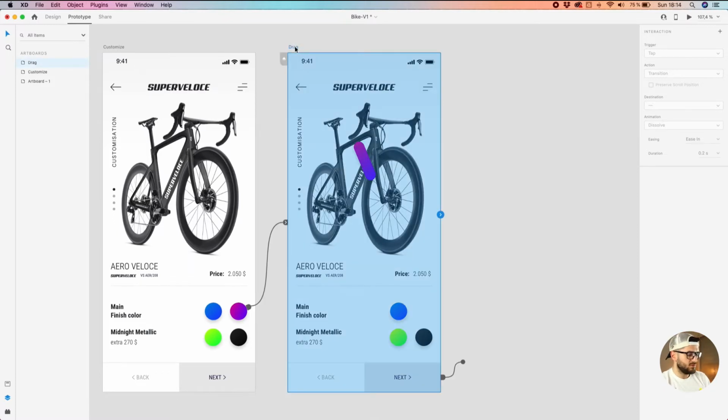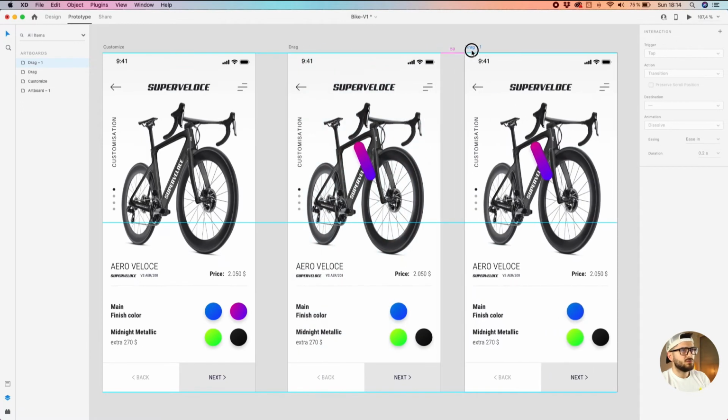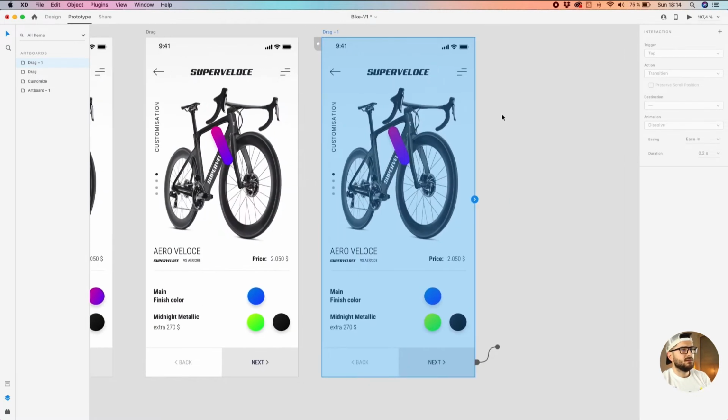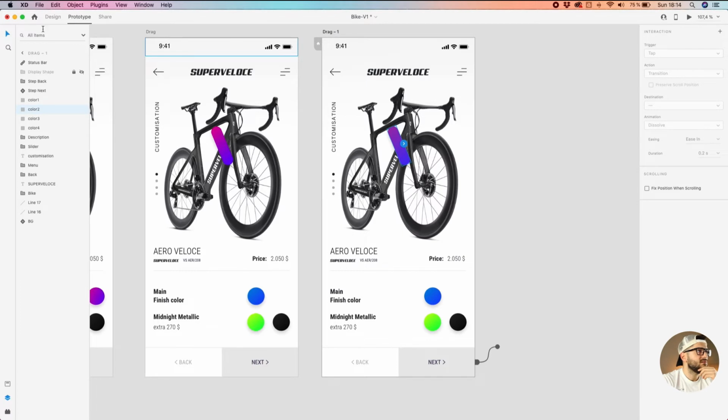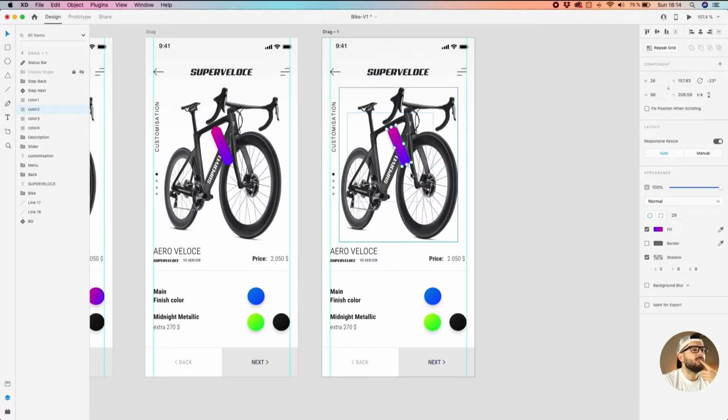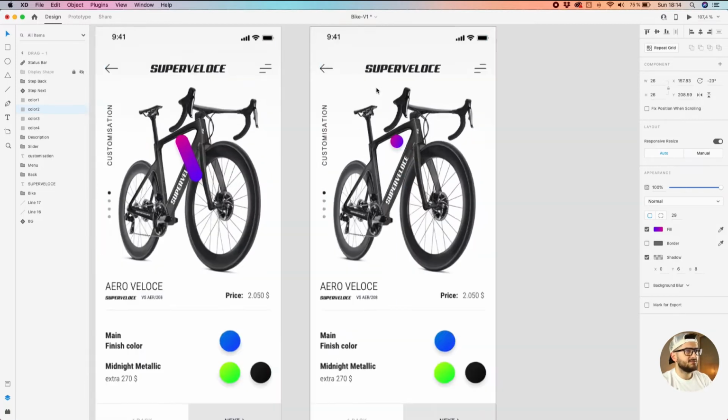We need to hold Alt Shift, make a new copy, and what we want to do here, switch to the design tab. We want to get rid of the color palette. And how we will get rid, again, do the same thing.